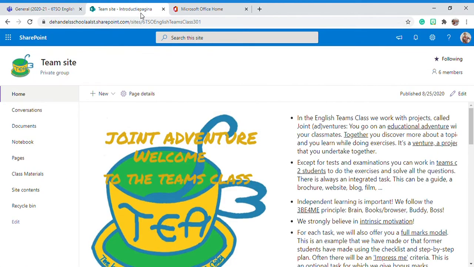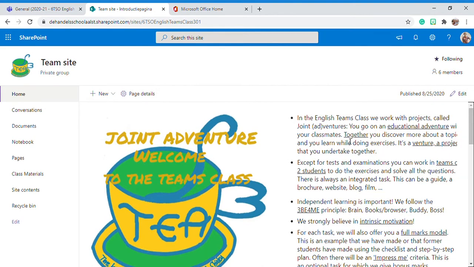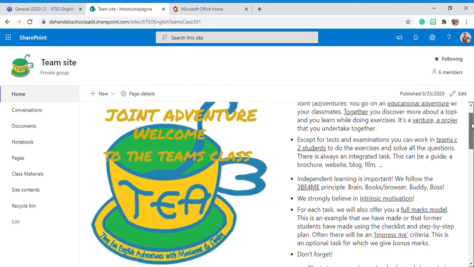Now, in this team site, you have very short what a joint adventure is. It's a project, an educational adventure that you undertake in teams of 2 or 3 students, and then you discover more about a topic. We study vocabulary, we study grammar, but you also undertake a project together. So except for tests and examinations, you can always work in teams.